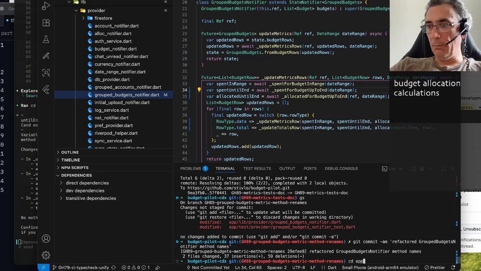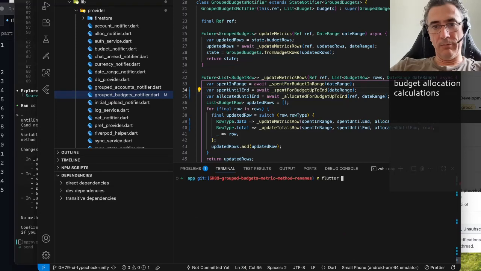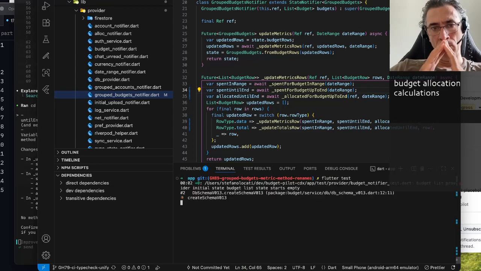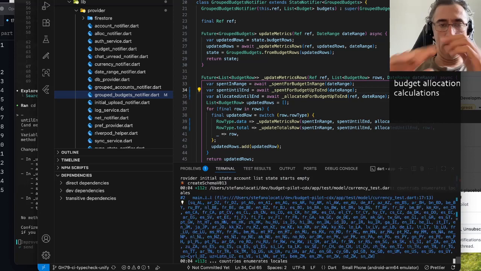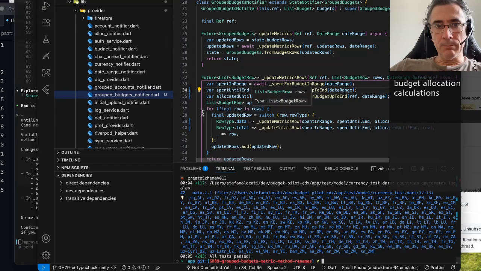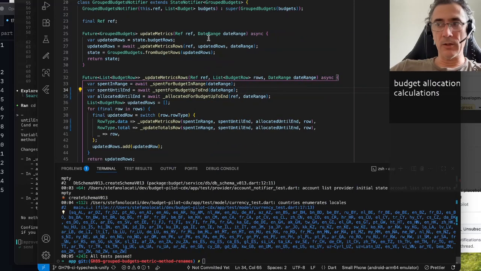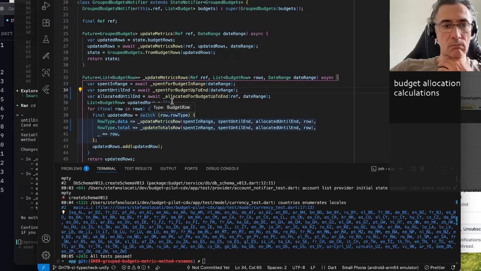Go cd app. Let me run Flutter test as well. It doesn't take that long. Yeah. So, right. We are working only on one file, so let me collapse that. All tests pass. That's very quick. Okay.